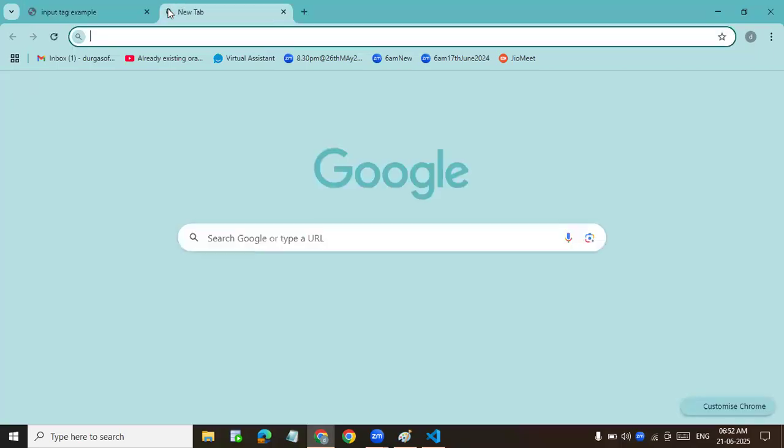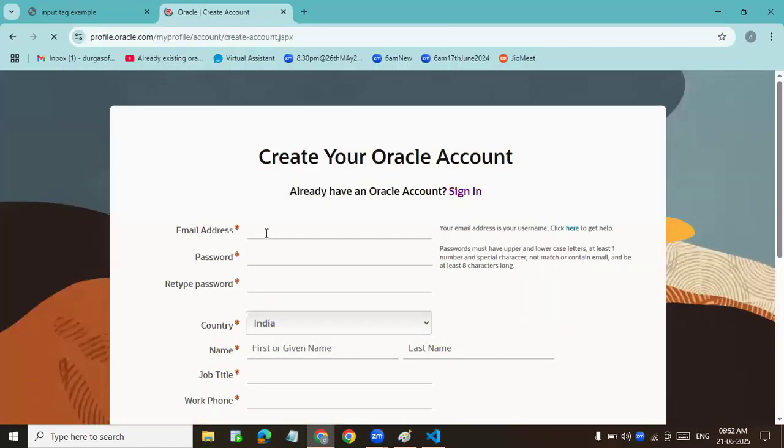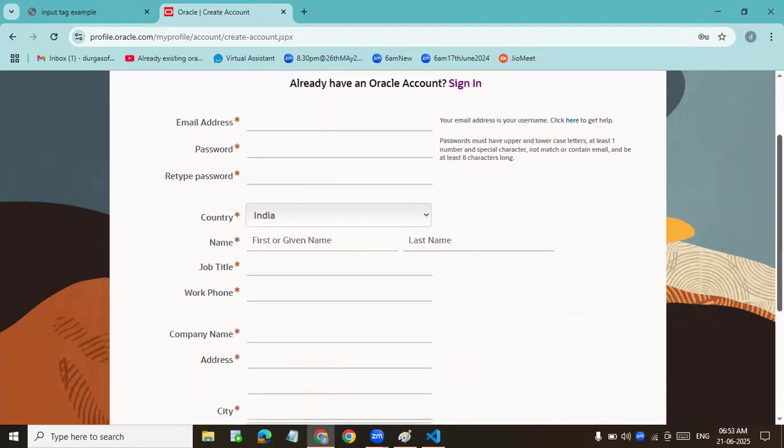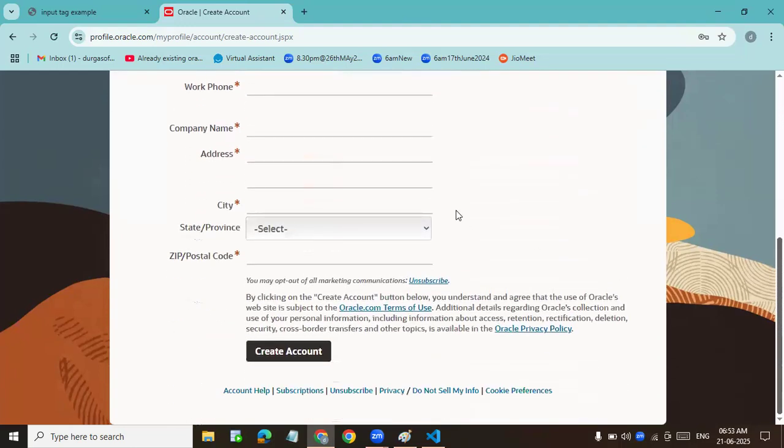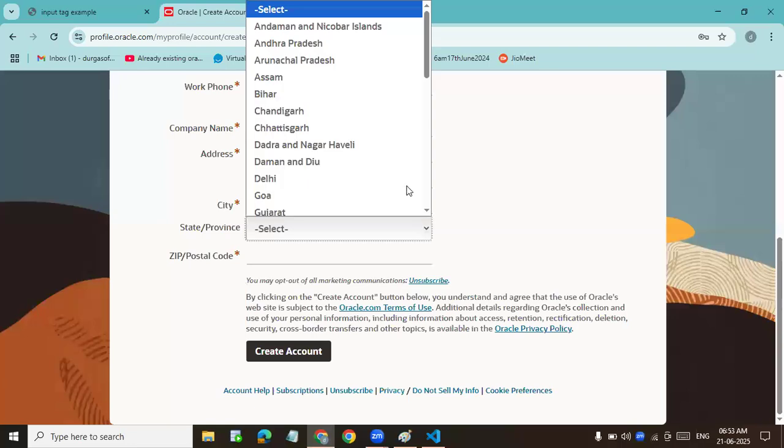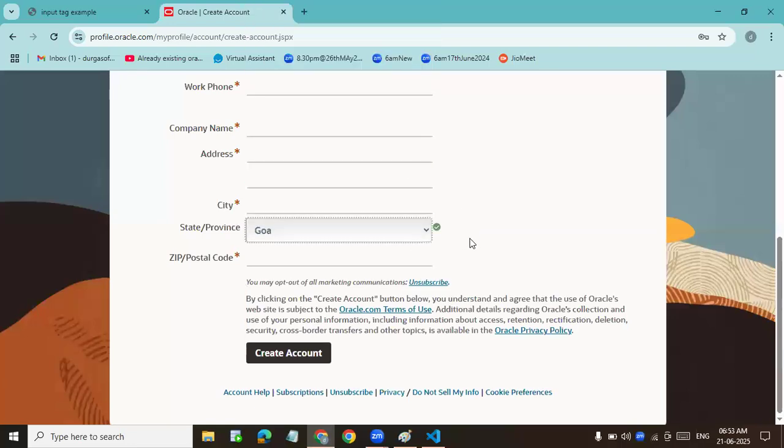If you check one Oracle create account page, here you can see this is one text email address box, password box, retype password, country drop down list. Most of them are text boxes, and this is one drop down list. It will display this way here, and this is one zip code. It is one text box.